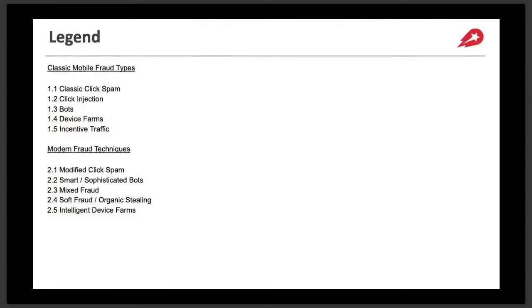So yeah, as you said, if you're in mobile marketing, I think we've all been affected by fraud in some way, and I'll keep it top line here. So I'll go over what is mobile fraud, how to identify it, and how to counter it.